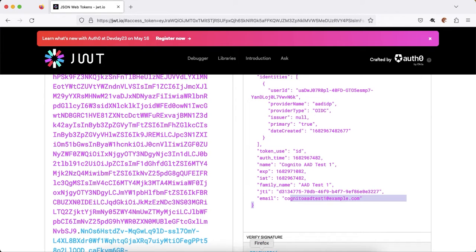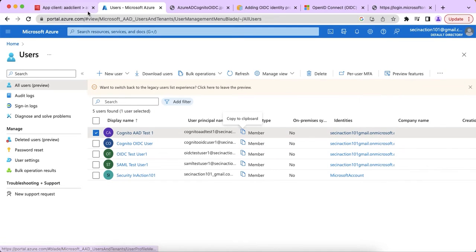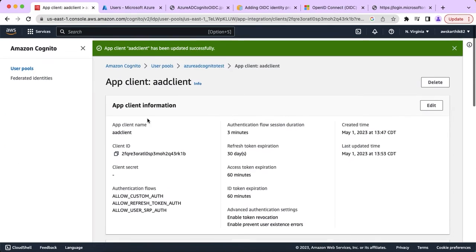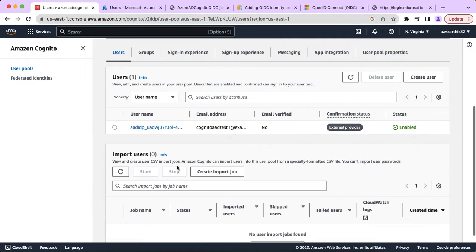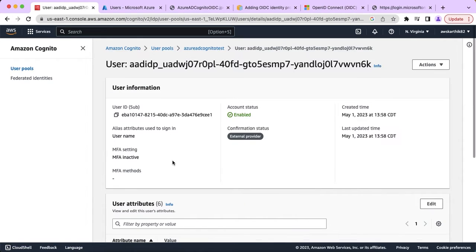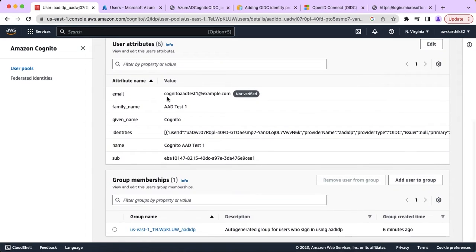And now let's get back to the Cognito screen and see the user profile. So if you go to the users tab, you can see that user profile. And the prefix of that user profile is the identity provider name that we configured when we added that identity provider in Cognito. And this is some unique identifier that comes from Azure AD. But you can see all the details here.